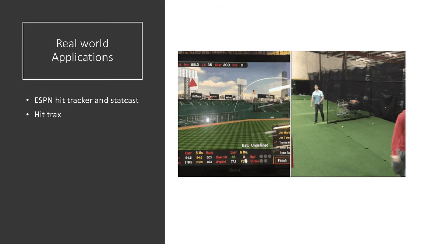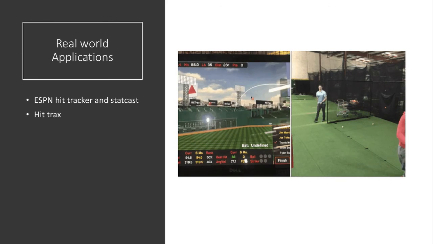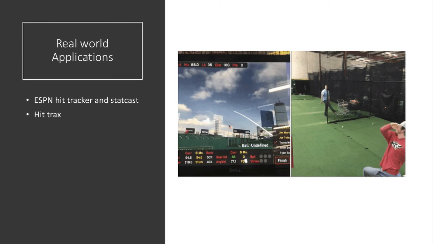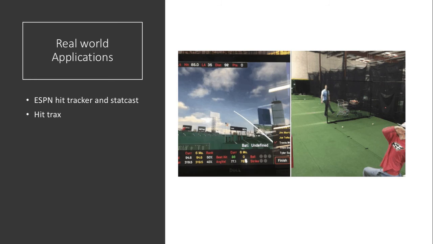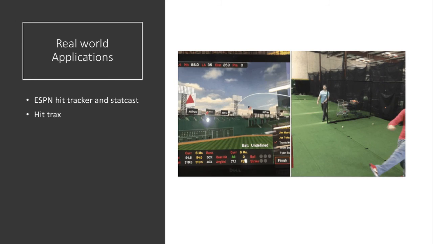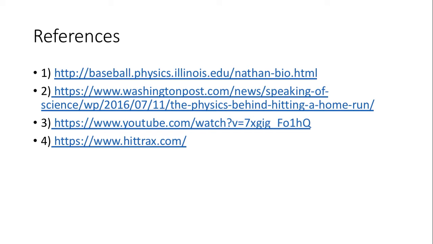And using it, the computer that's hooked up to the system will make a bunch of calculations based on the factors that I talked about, and will actually give you a visual representation of where your ball travels or how far it travels, and it'll show you that on a screen. So that's pretty cool. And here are my references.